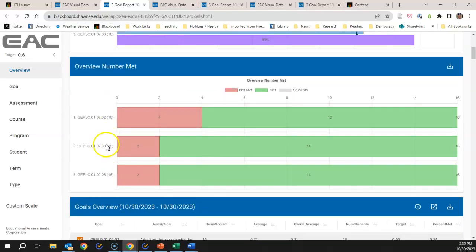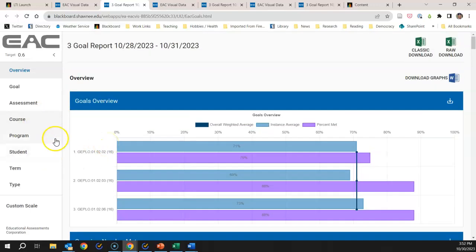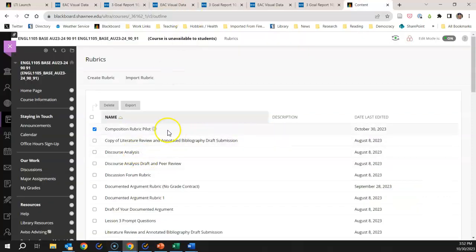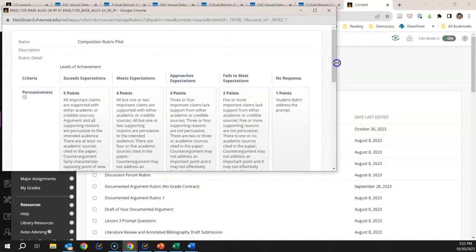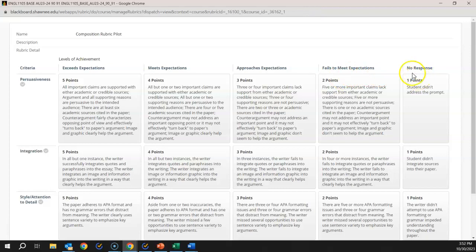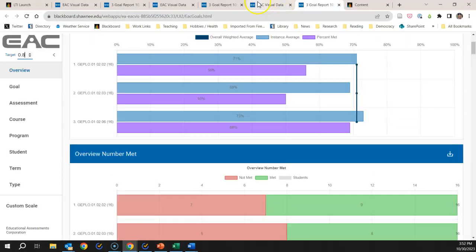Just how are our students doing? Are they meeting the learning outcomes? Now, the target that's set up here is 0.6, and remember, there's a 5-point rubric. Let me bring that up here real quick. So that 0.6, this is 1 point, 2 point, 3 point. So it's saying approaches expectations. That's the goal. And me, I want them to meet the expectations. So that number, that 0.6, should get raised to 0.8.